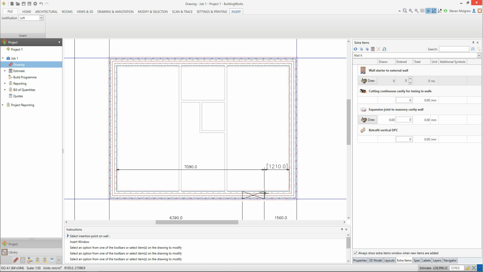To enter a dimension, click on the distance input box at the bottom right of the screen. Highlight the figure that's in there, and then type in the distance from the end of the wall into the input box. Place your cursor over the wall again. You'll see that BuildingWorks has automatically placed the window 1340mm from the end of the wall. Click the left mouse button to place the window.